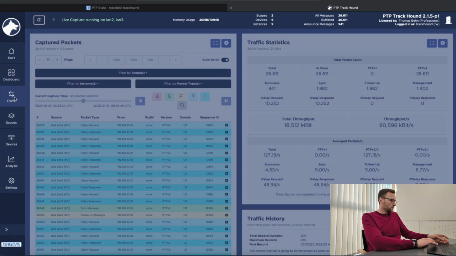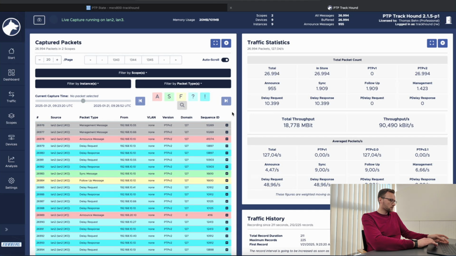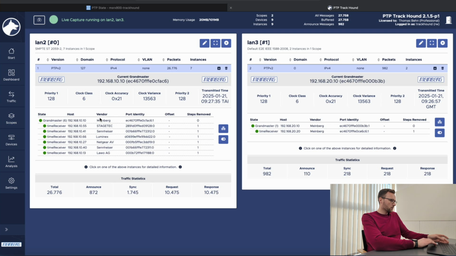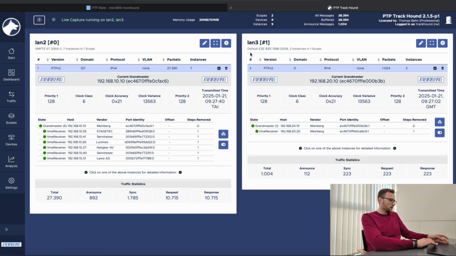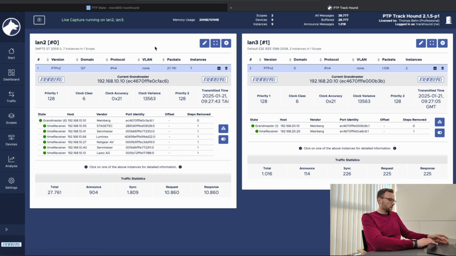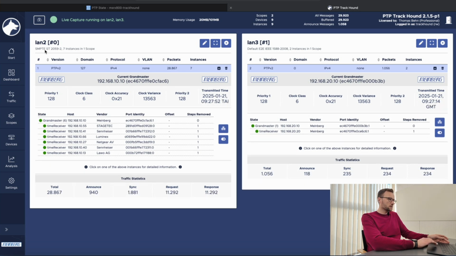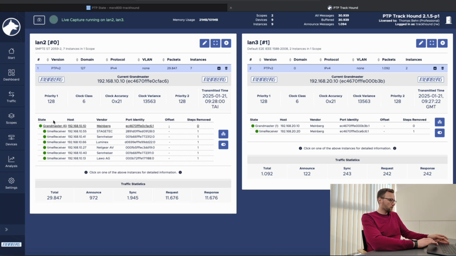Of course, as with all the other Track Hound services running on other devices, you can have a look into the traffic, you can get an overview of the scopes that have been detected. You can see that by assigning segment IDs to LAN 2 and LAN 3, the traffic is already divided into 2 segments. In the LAN 2 segment, you can see that there's SMPTE ST 2059-2 traffic coming in. This microSync is actually running as a time transmitter for the SMPTE profile, and there's a number of time receivers synchronizing to this box.